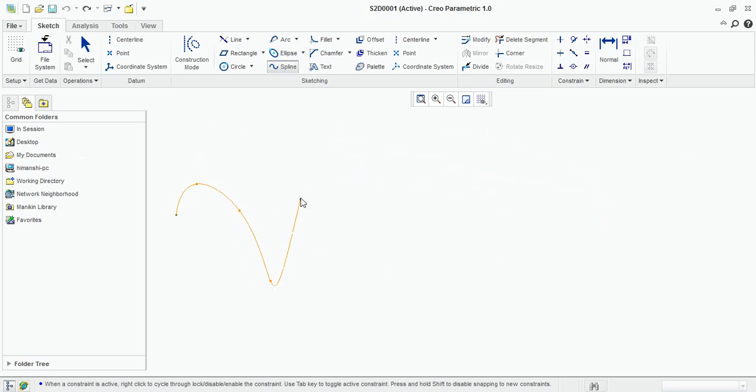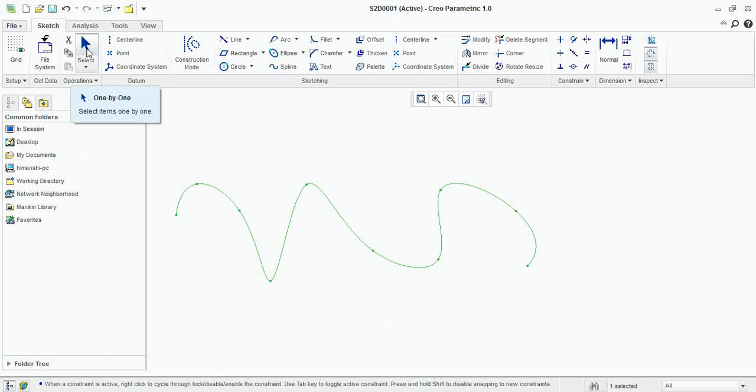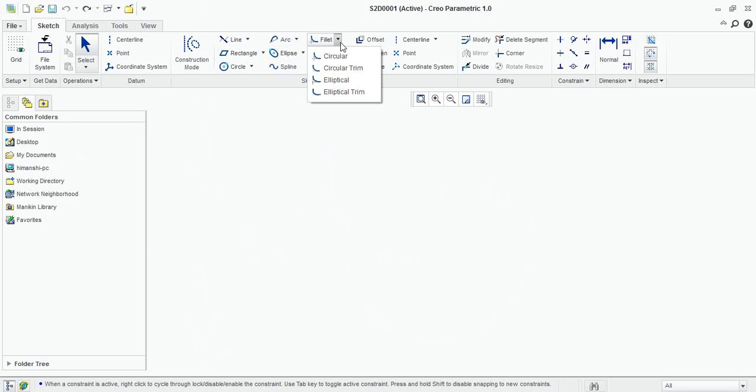And if you know about spline, spline is just to make irregular curves in sketcher mode. Click on spline and now you can take as many points as you want. It would create an irregular curve in the sketcher mode. This is the spline.